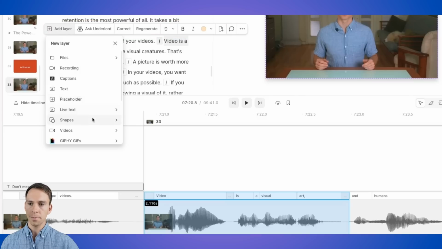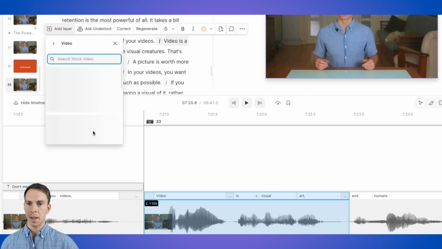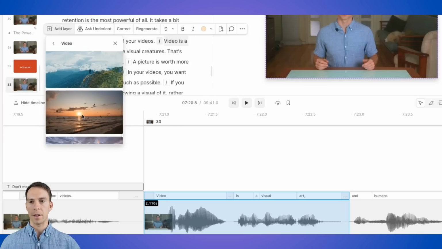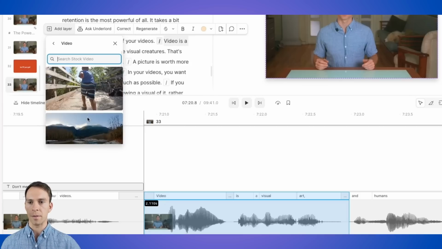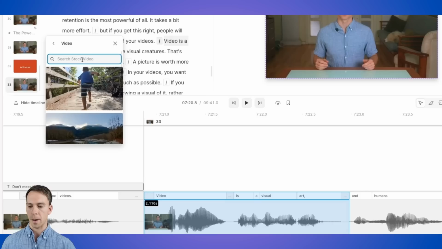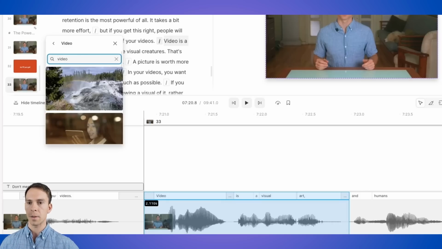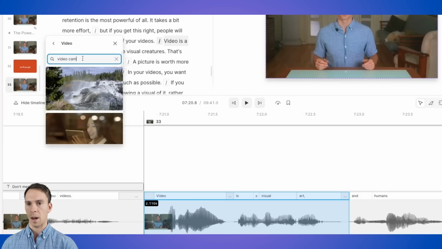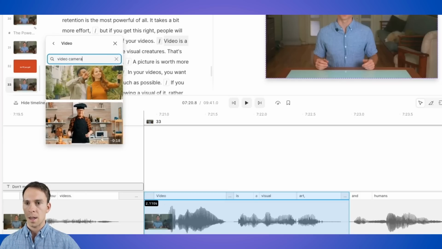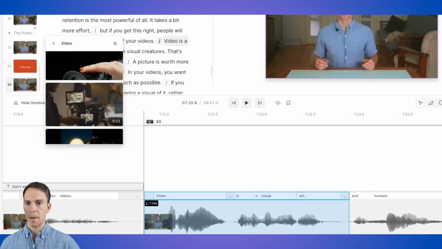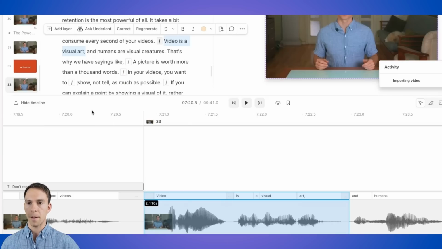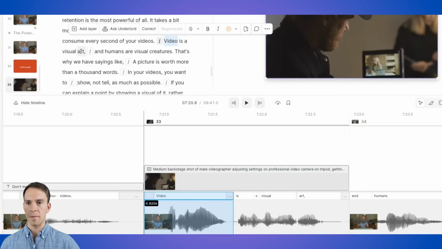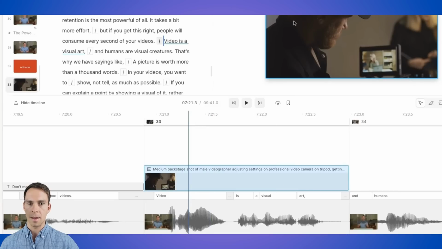Click on that. I'm going to come down to where it says videos, and I get this view. And I can search through here. I could just scroll through, find all the default videos that are in here. Or there's also this search bar at the top. So I'm going to type in video and let's see what comes up. I'd like to find a video of someone filming. So let me say video camera, because video didn't quite do the trick. And I'll pick this one. It's like a film crew. So I'm going to click on that. It says importing video, and there we go. So just over those words I highlighted, video is a visual art, it has added this B-roll.